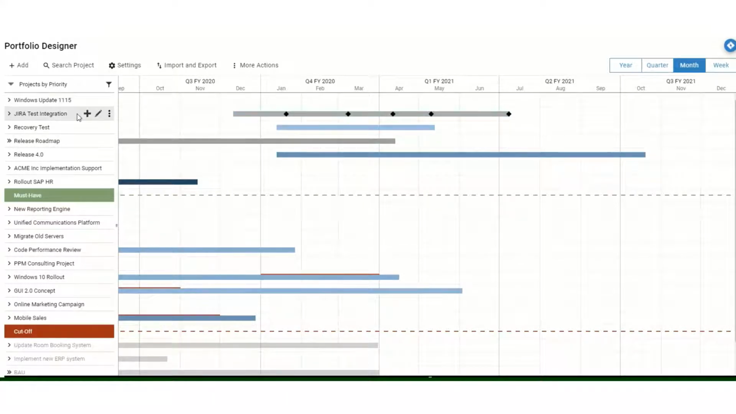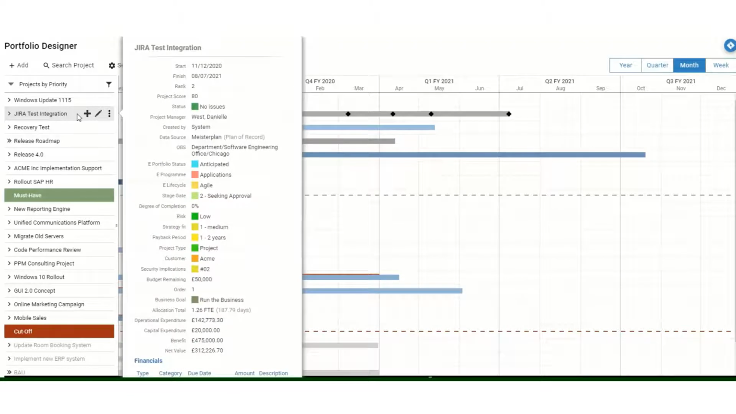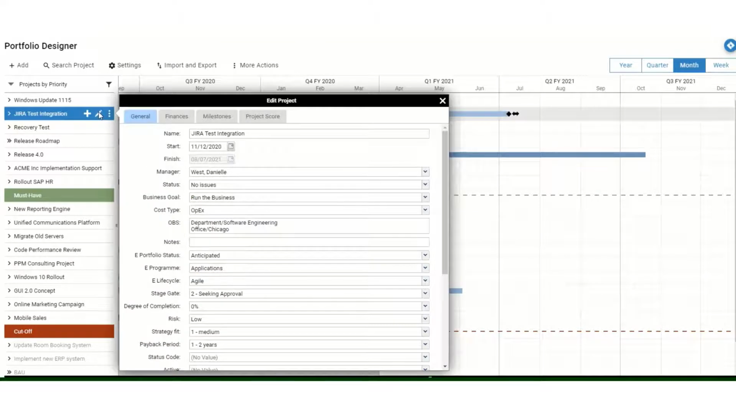If I hover over the project name, I can see additional details about the project, which can be collected into a number of fields, most of which can be configured to meet the needs of each individual customer. These fields can then be edited as necessary in order to ensure that the information is up to date.